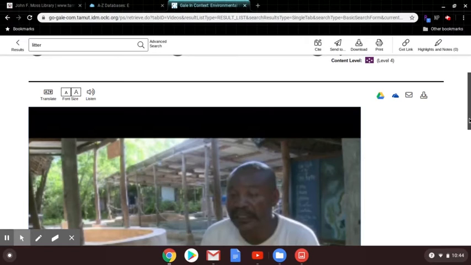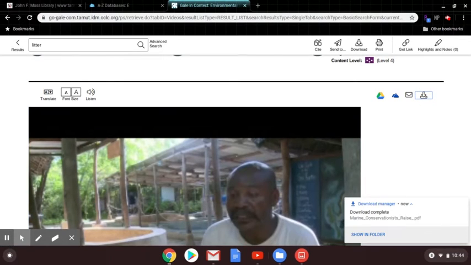Right above the video, they have these symbols with options on how to get the video. You can either save it to your Google Drive, you can add it to your Microsoft OneDrive, you can email it to yourself or someone else, or you can download it to your device. So I'm going to click on the last one here, and I'm going to download the video. And here it says I downloaded the video.